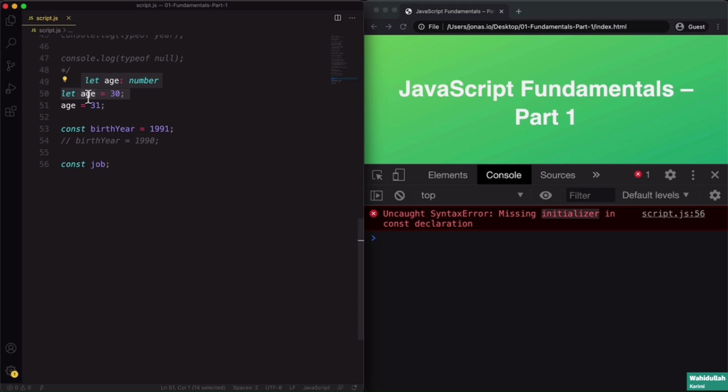The reason for this is that it's a good practice to have as few variable mutations or variable changes as possible, because changing variables introduces a potential to create bugs, so basically errors in your code. So again, by default, always just use const, and let when you're sure that the value of the variable needs to change at some point in your code. And so from now on, I will probably use the const way of declaring variables as much as possible.